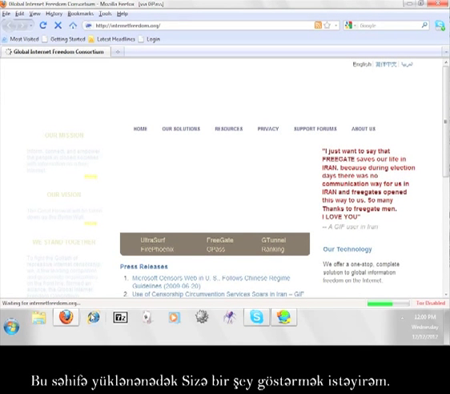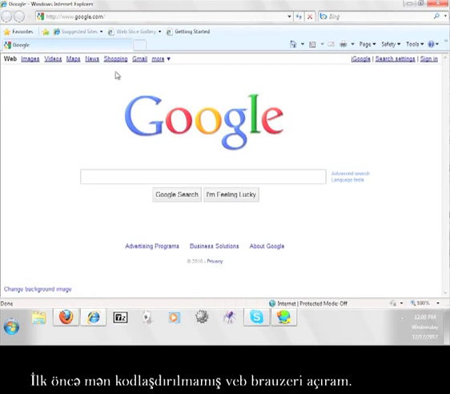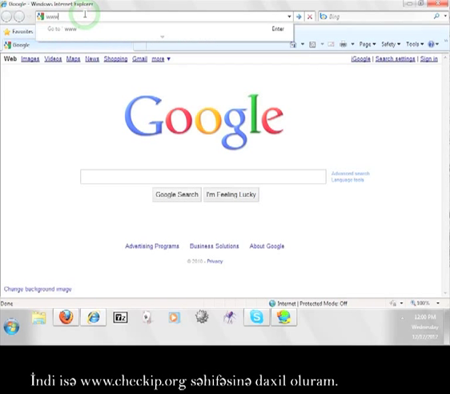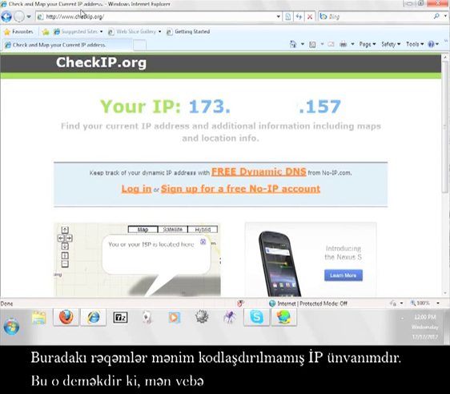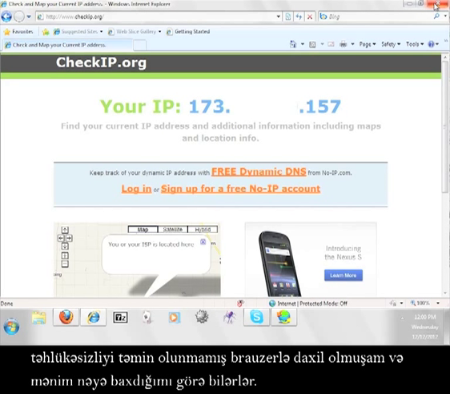While this page loads, I'm going to show you something. First, I'm going to open up an unencrypted web browser. Now, I'm going to go to www.checkip.org. The number you see here is my unencrypted IP address. That means that I am viewing the web through an unsecured browser, and anybody can see what I'm looking at.